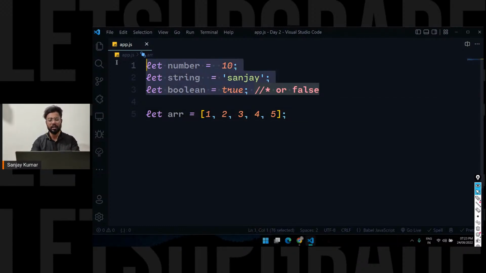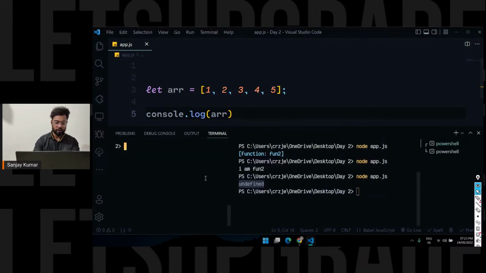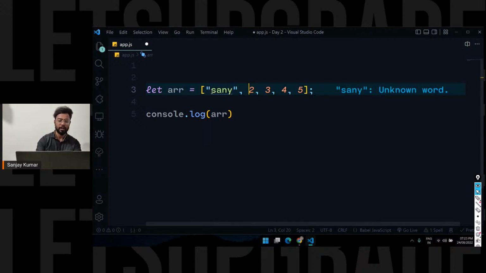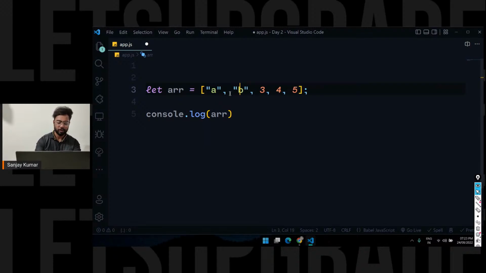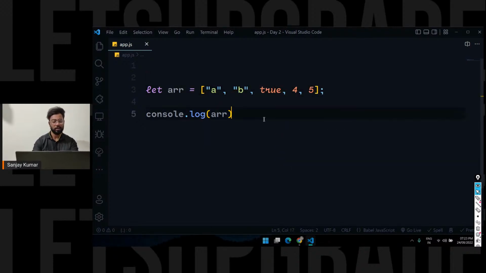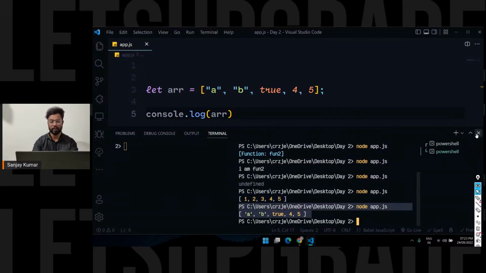So here I have created an array of numbers, and if I do a console.log of array, I will get the output here. Okay, so I'm getting this array. That's great. Now you can have as many values here, independent of the data type. Let me type A, B, true, and 1 2 3 4. Okay, so here we are getting output.